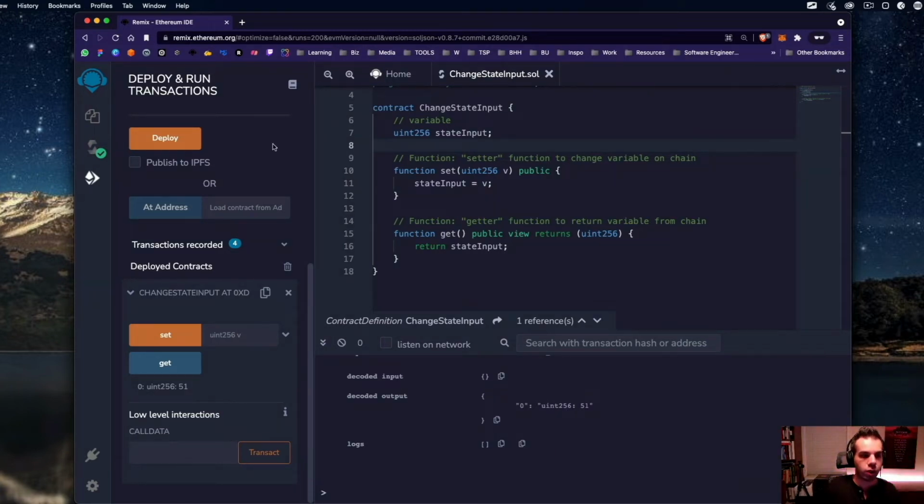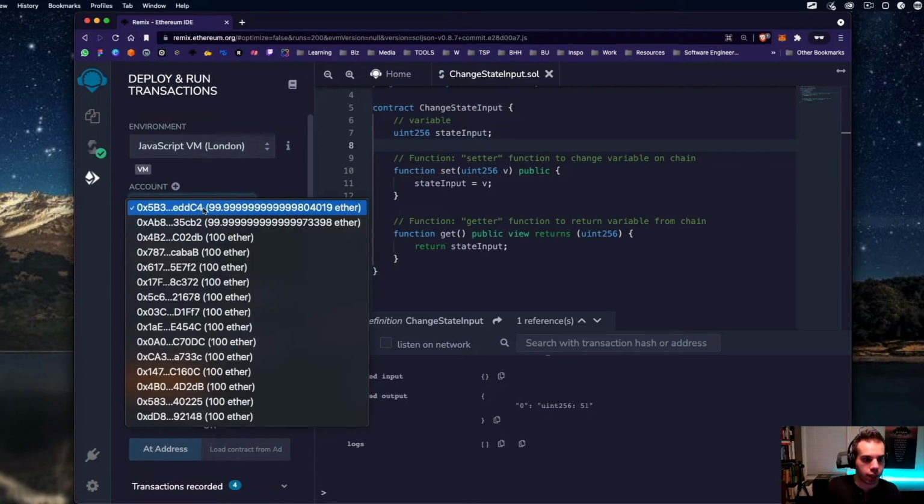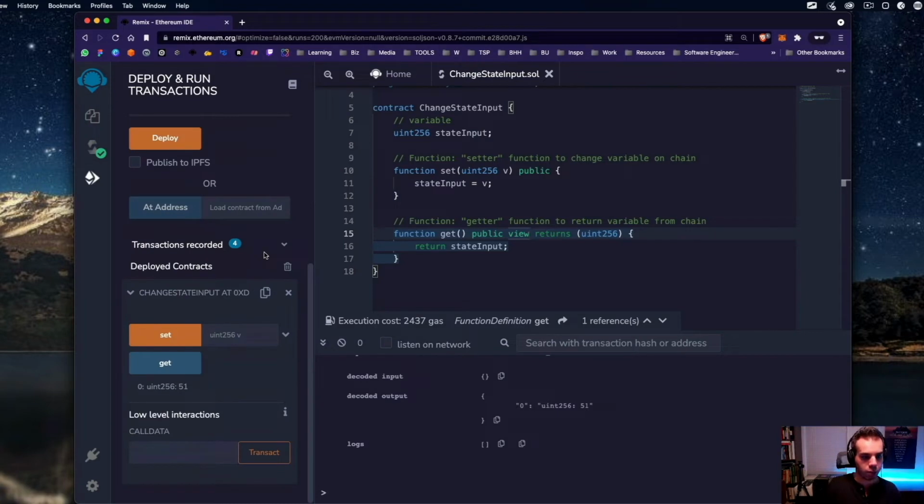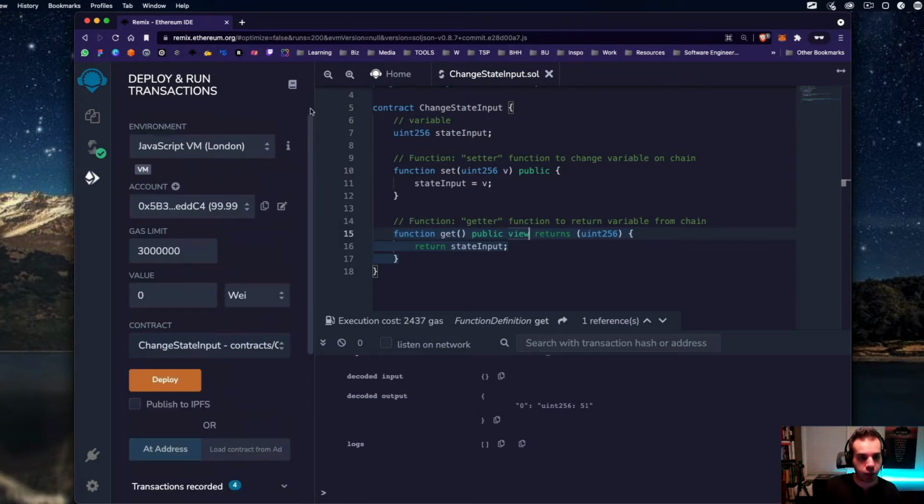What's really fascinating about blockchain is that all of the accounts that are a part of this network are able to interact with the smart contract in the same way, because we have these public functions and public views to be able to view this state input and also write to the state input. But yeah, that's pretty much it. So our smart contract works, which is fantastic. And now we're actually going to start building our dApp around it.